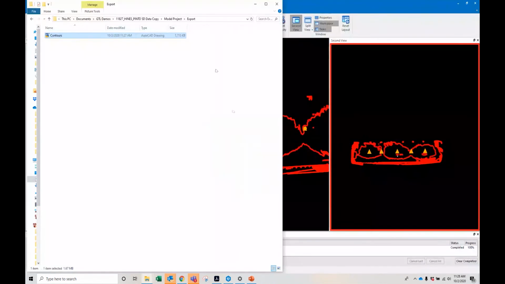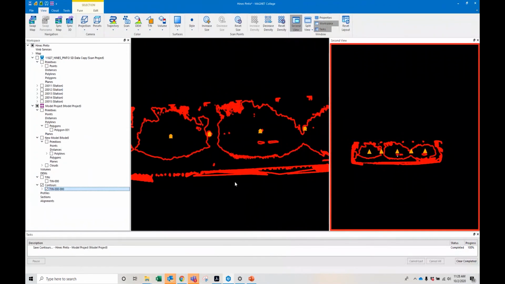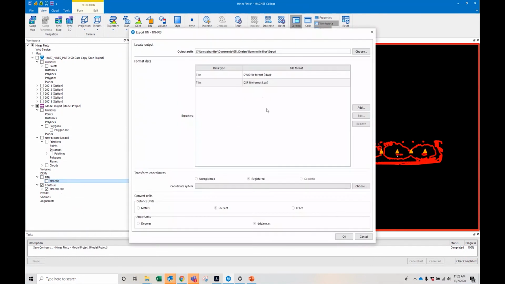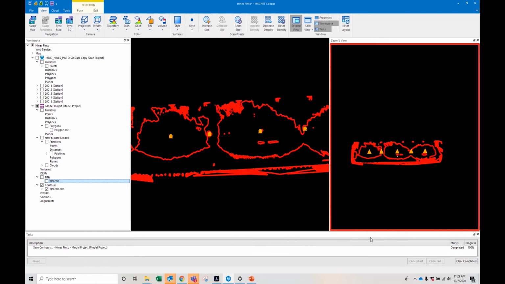Do we want to save anything? Nope, we're good. So, like I said, these are just some of the extra powerful tools that we can offer. And the TINs are the exact same way. We can export the TINs as a DWG or DXF. So if I wanted to, I can easily throw these into our system as well and start spot checking elevations as well. Any questions?